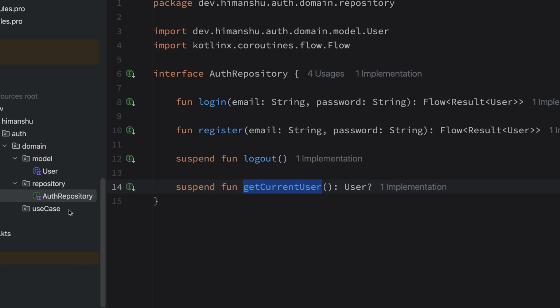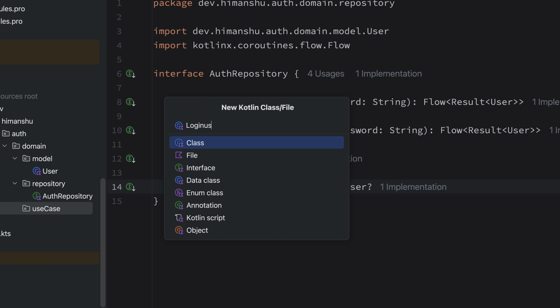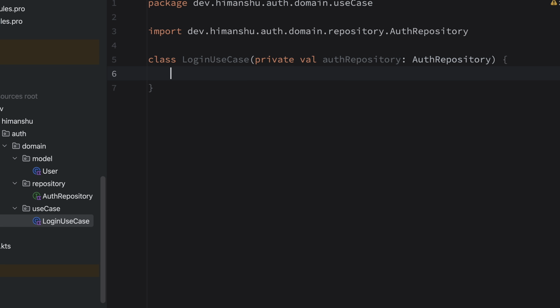So each use case represents a single responsibility. That means for login we have a separate use case, for registration we have a separate use case, for logout we have a separate use case. Similarly for get current user. So let's create it. First we have the login use case, and in this I'm going to use my authentication repository.